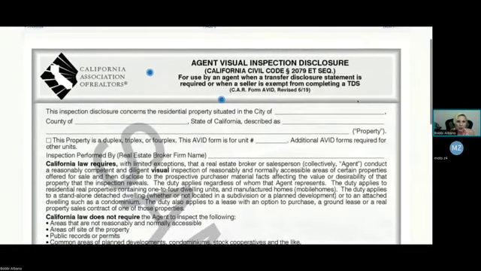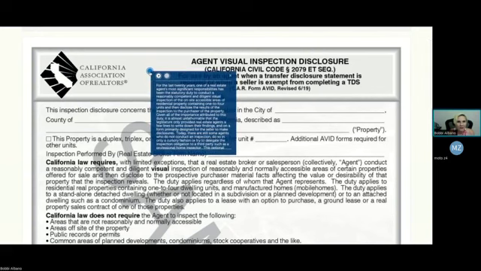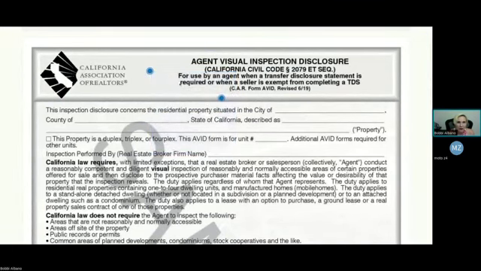Now we're going to scroll down, and you're going to see these little blue buttons. If we click on the button, it's going to bring up a tutorial about the area that you're looking at. So if we look at the area, it's the title. It's Agent Visual Inspection Disclosure. And then it also indicates which California Civil Code this disclosure is helping to keep us compliant with, okay?